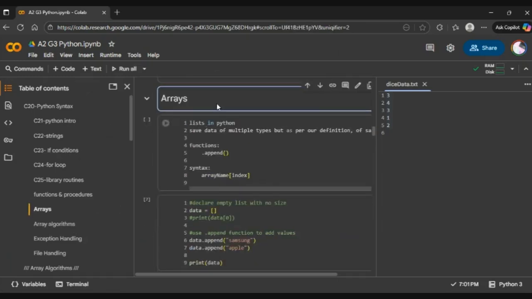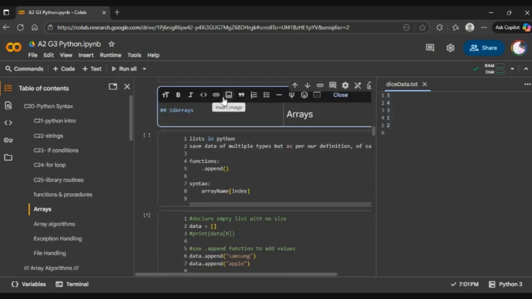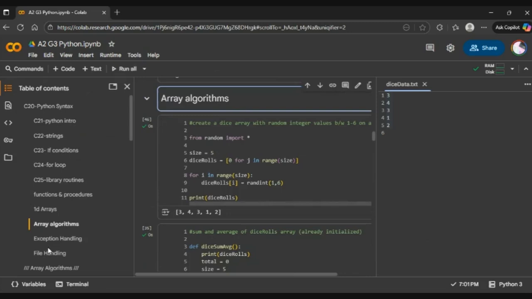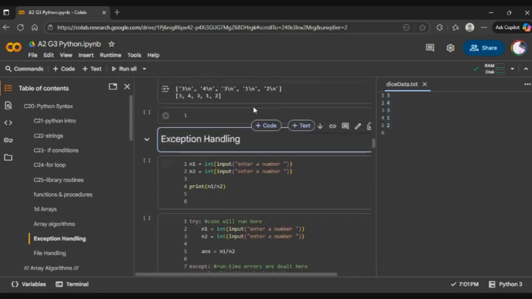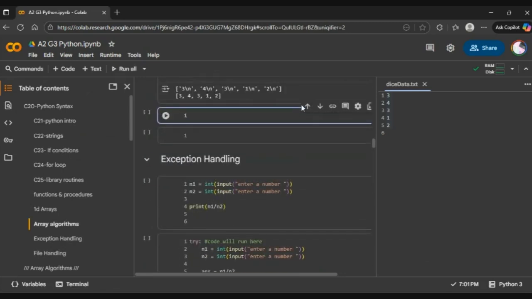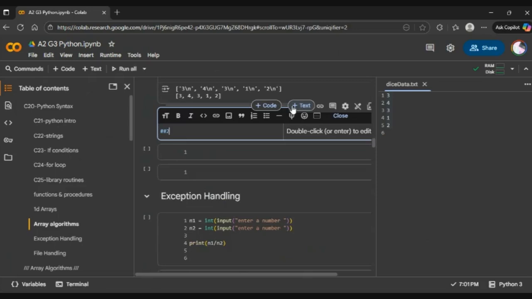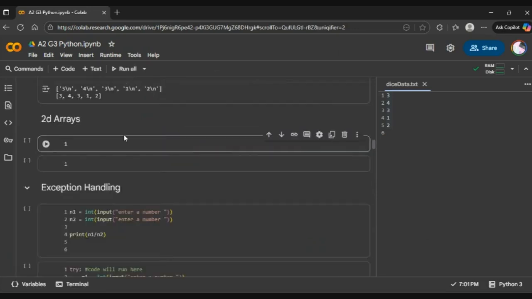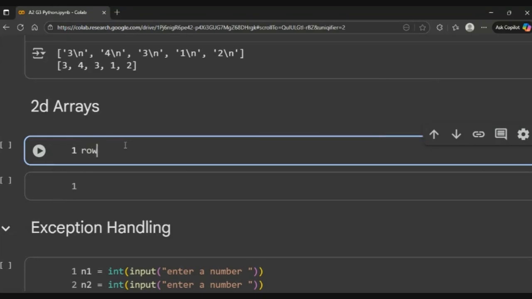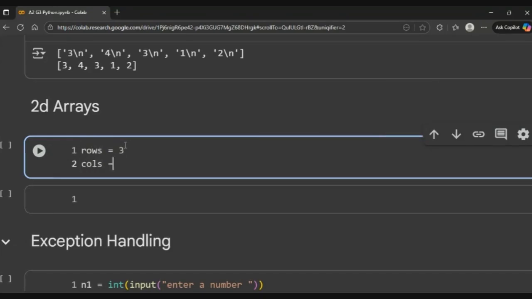This was basically 1D array. So I'm not going to like start and finish 2D array, but मैं आपको brief सा एक introduction देता हूँ ताकि आप लोगों को next class के लिए you have something to think about. So 2D arrays. Okay, 2D arrays में आपको पता है rows and columns होते हैं. So rows and columns के लिए let's say I have 3 rows and let's say I have 2 columns.